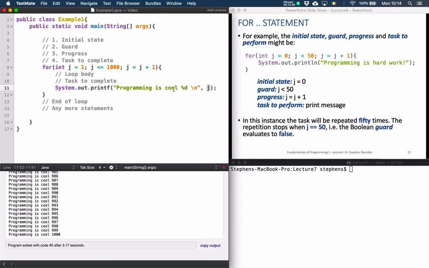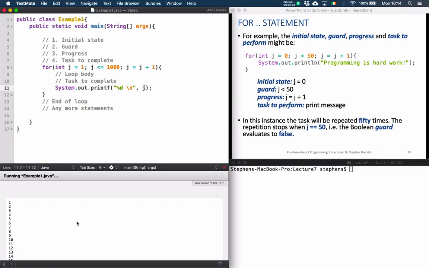Okay, of course I don't have to print a message. I could just get rid of this programming is cool bit and I could just print something like that. I could just use the placeholder and the line feed and the value of j, and if I do that, you'll see that I just get the numbers that I'm printing out. And where are these numbers coming from? Well, they are actually the value of the loop counter variable j each time around the loop.